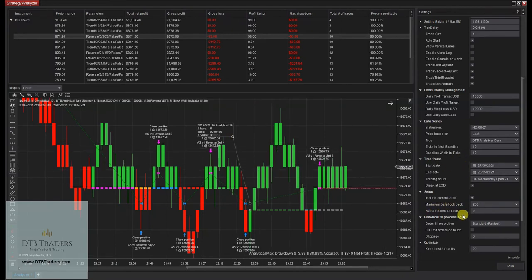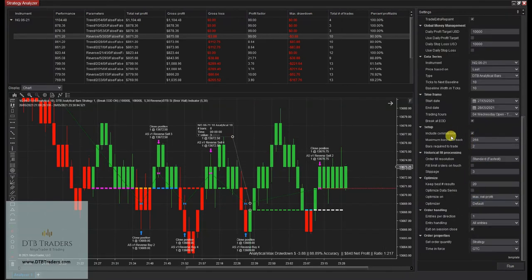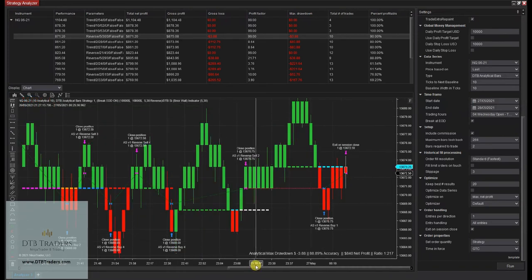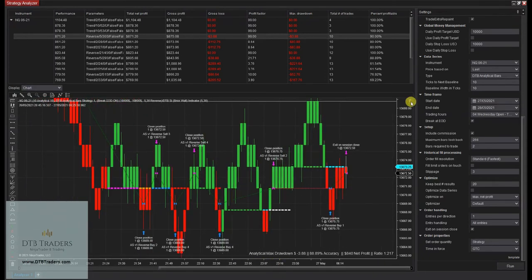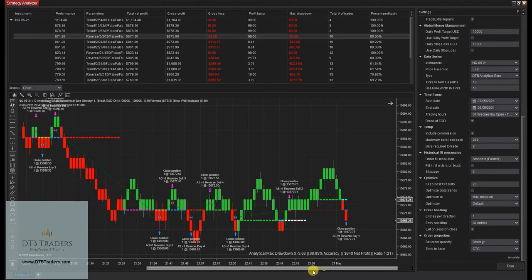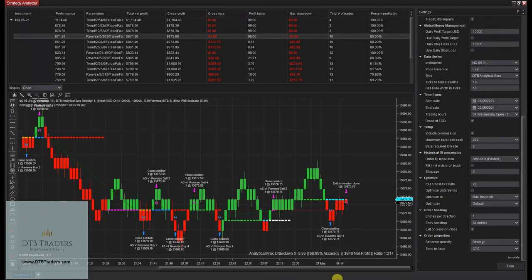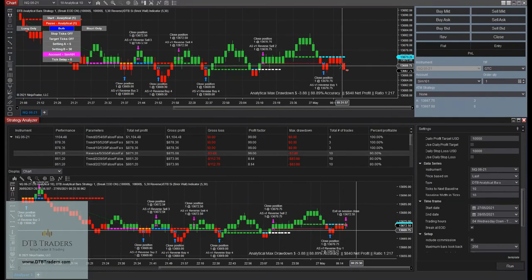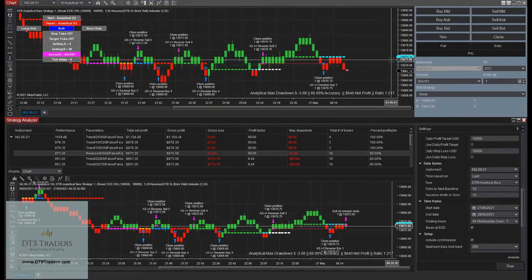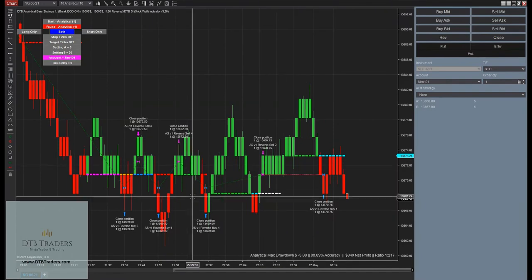So that's why it's very, very important to not only include your commissions in your strategy analyzer, but also a slippage value, especially if it's going to be high frequency trading. That is a very important thing to remember when you're doing your optimizations. You want to get results in your analyzer as close as possible to what appears on your chart. So there is the trading chart, and we notice that the positions are all laid out the same way.